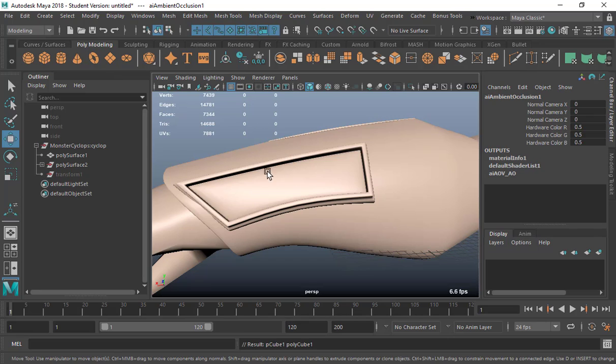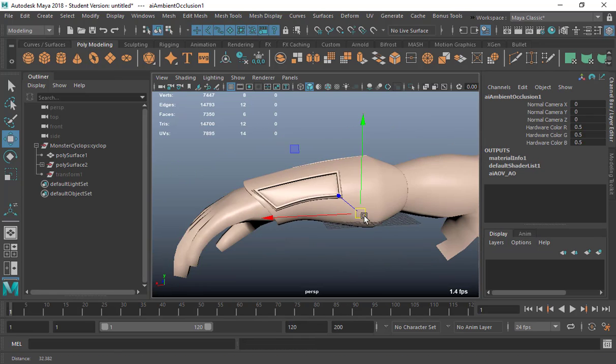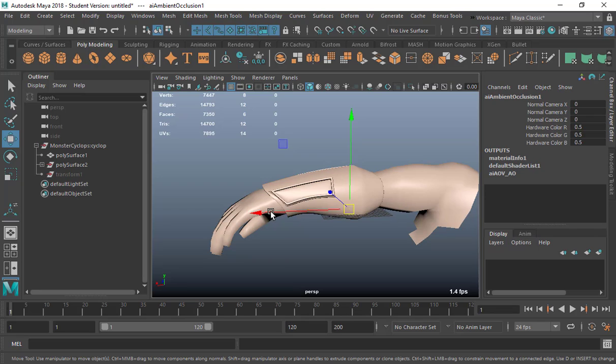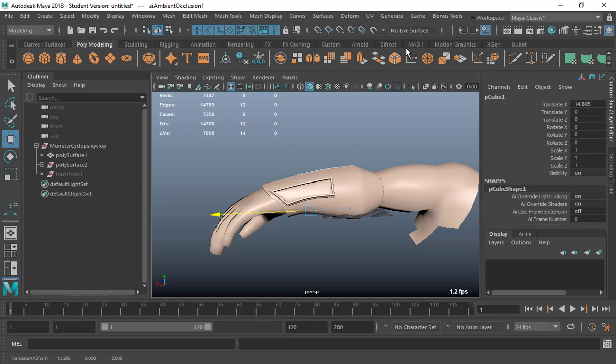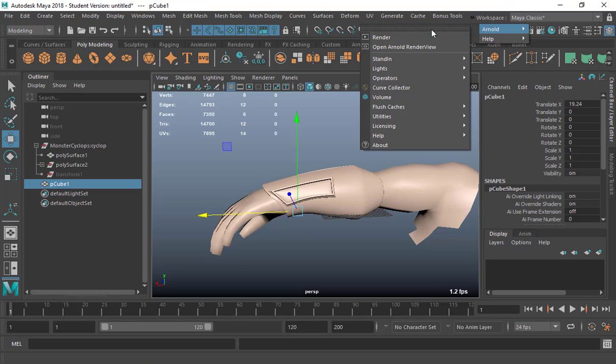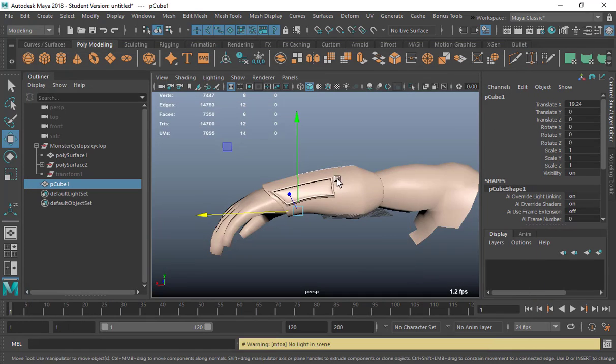So I'm going to grab a cube. Come on, where are you at? There you are. Are you still rendering? Why are you going so slow? There we go.